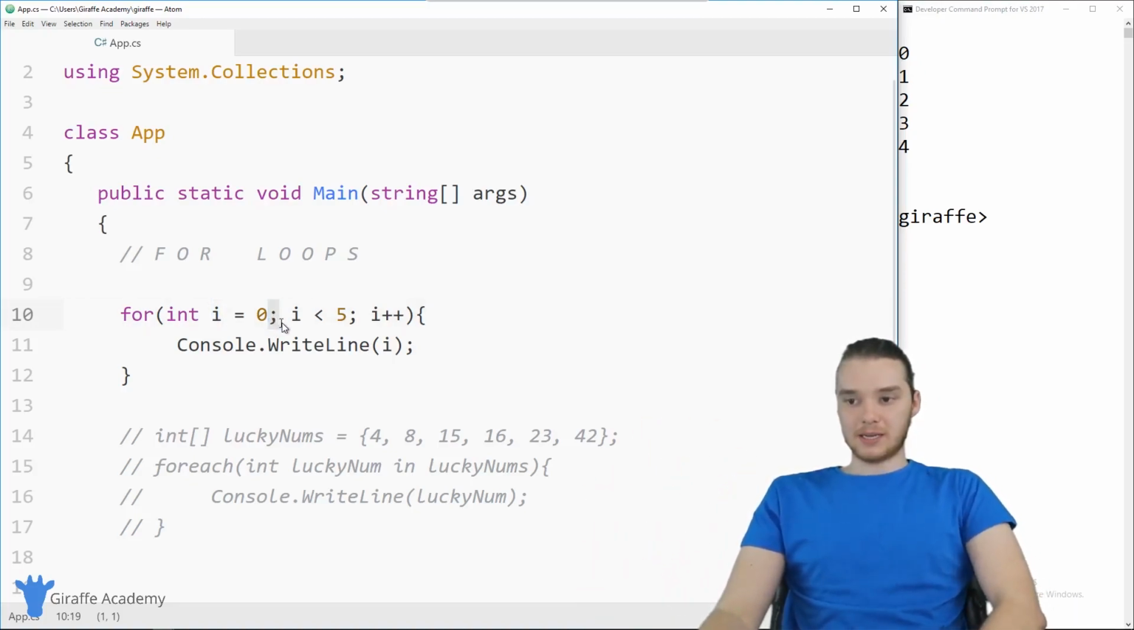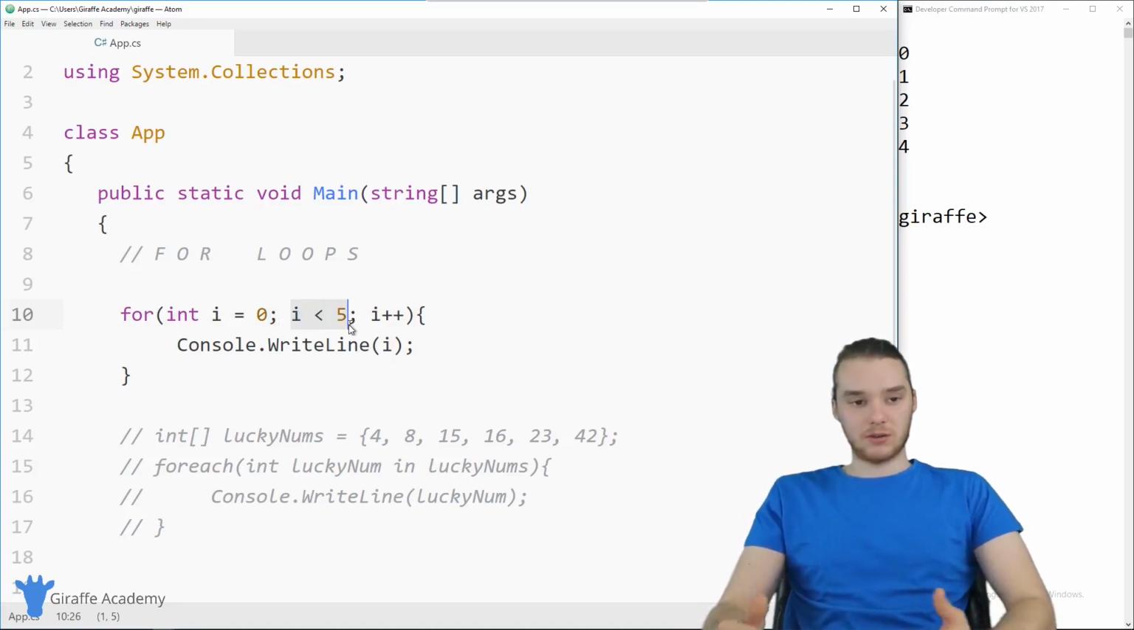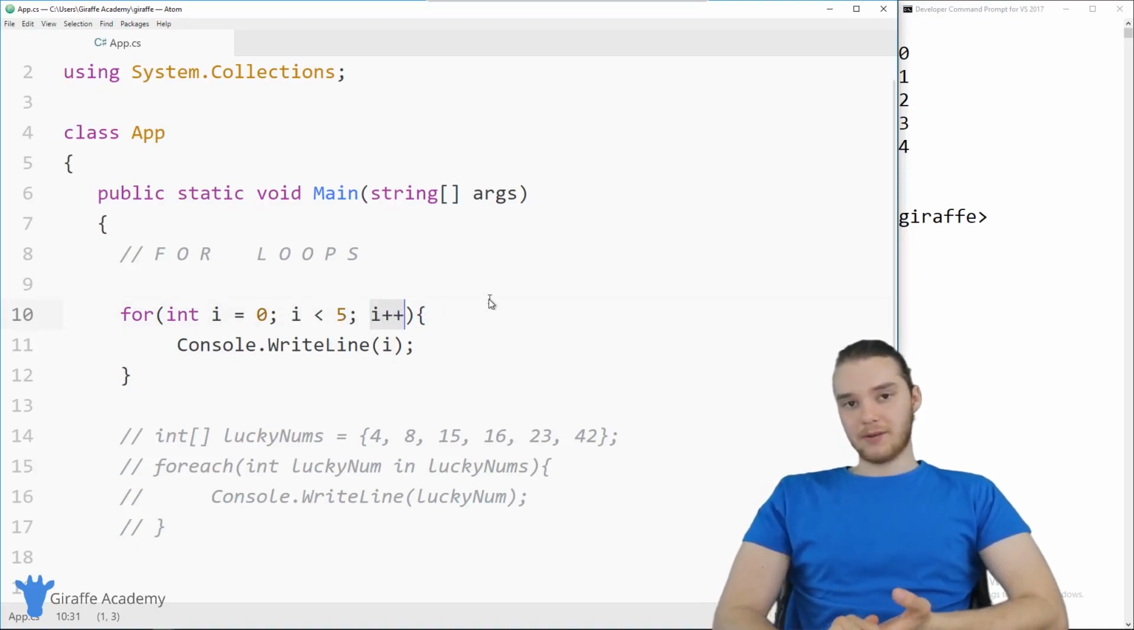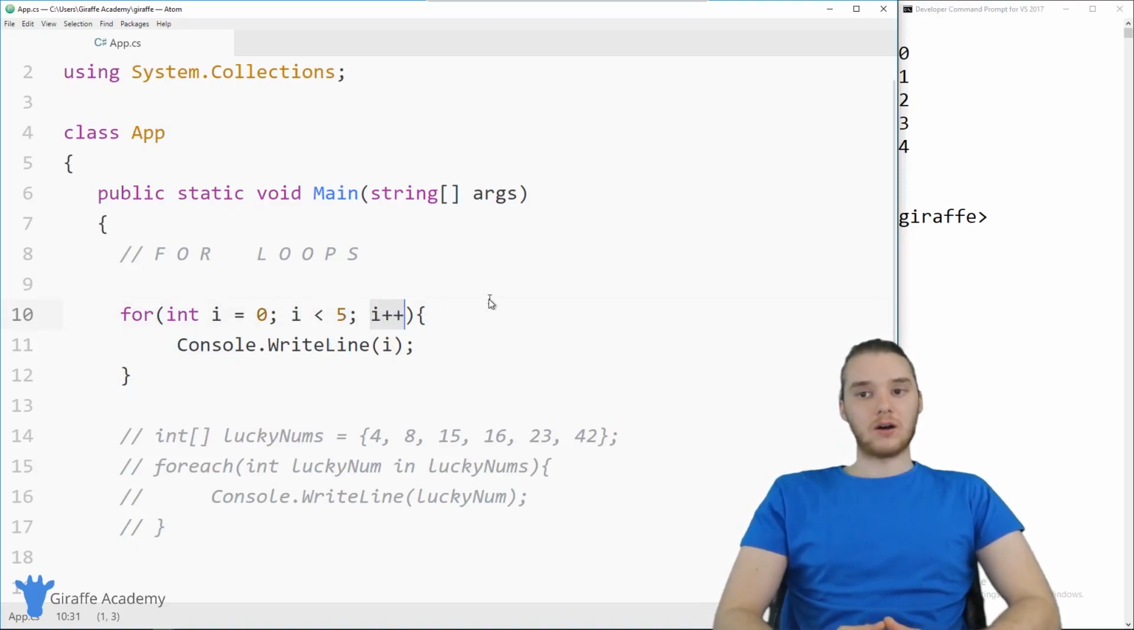And then I can separate it with a semicolon. Here I'm specifying the loop condition or the loop guard. So while i is less than 5. And then again, separated by a semicolon, we have i++. That's going to be a line of code that gets executed after every iteration of the for loop.